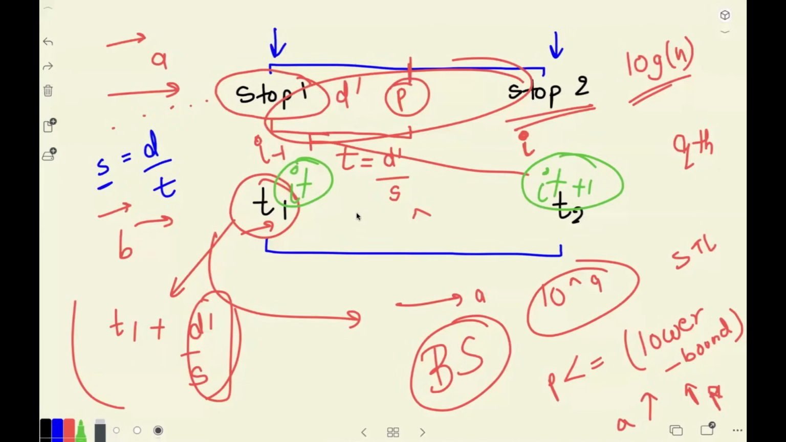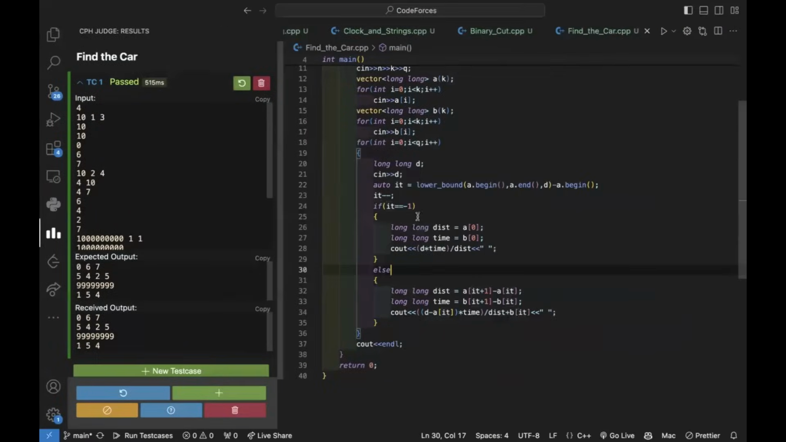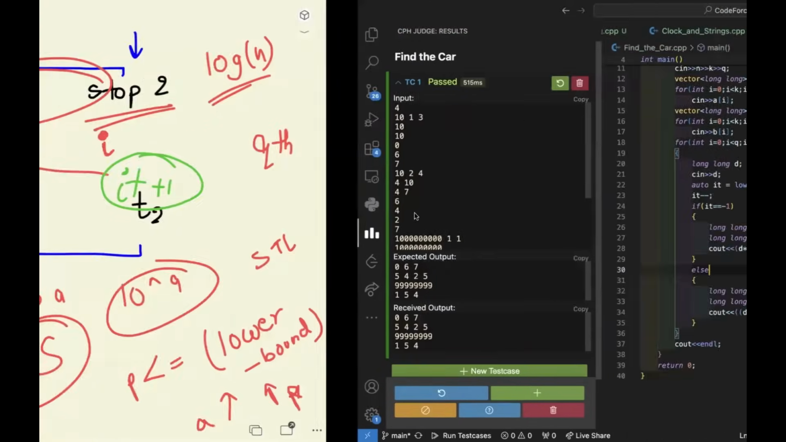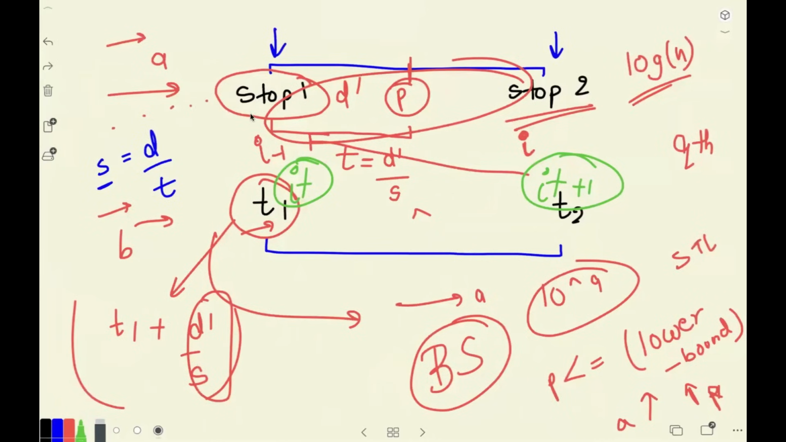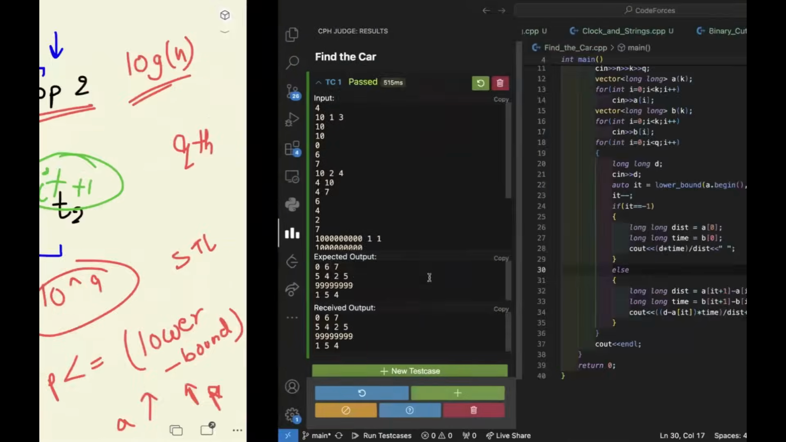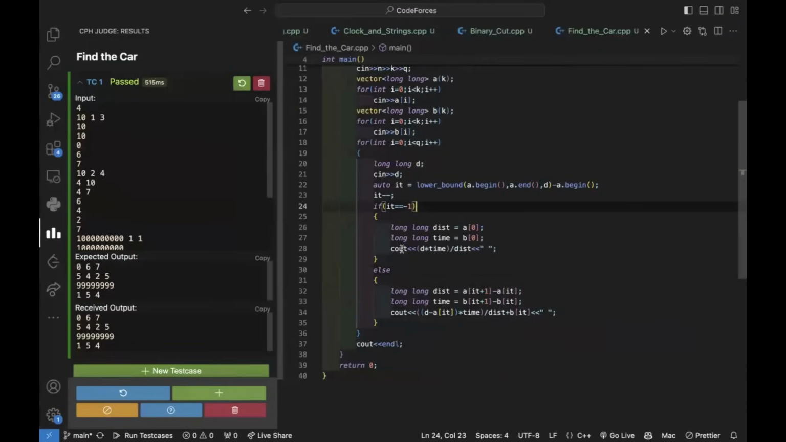All right, cool. So now if IT is -1, that means this was the first stop. I have placed a marker that is before, or at, the first stop, as in the first place of the array A. So if that is the case, I will handle it separately. I can directly calculate the distance first. That would be directly A of 0.